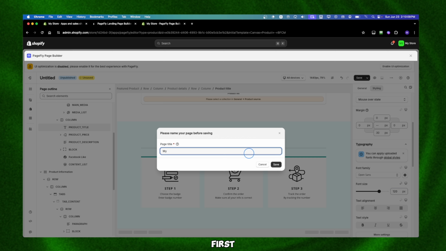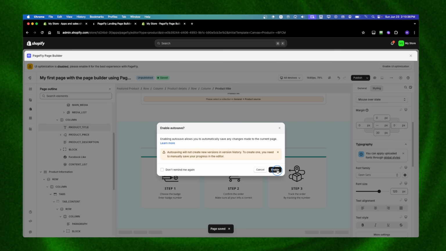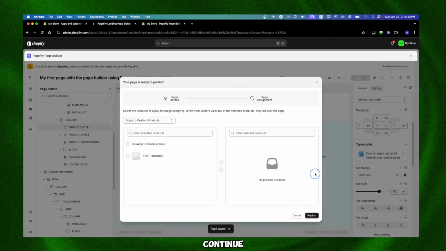This is my first page with the page builder, let's say, using Pagefly. That's a really, really large title. Pagefly, sorry. Save. And now save. You can also click on this arrow pointing down, and just publish right away. Now, you can also see unpublish. So save and publish. And continue.